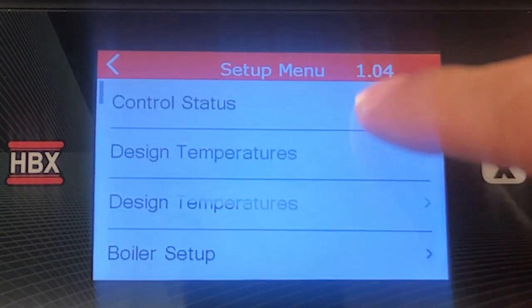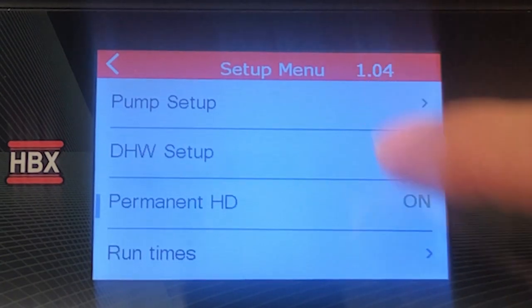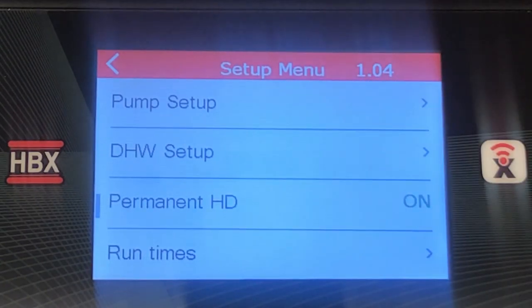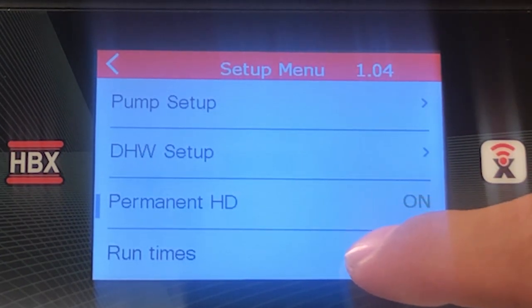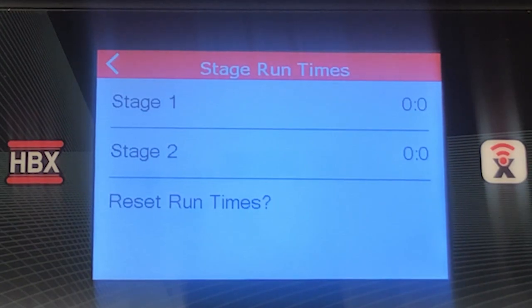Back in the setup menu, you'll have the option to set up a permanent heat demand, which would be used instead of attaching a thermostat or heating call to the CPU-0600. In runtimes, you'll be shown the runtimes for your boilers, and you can also reset them as well.